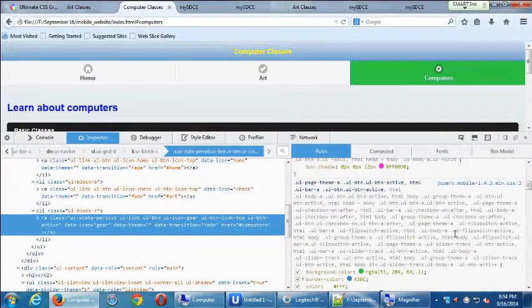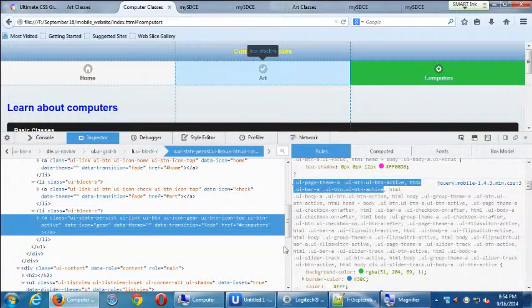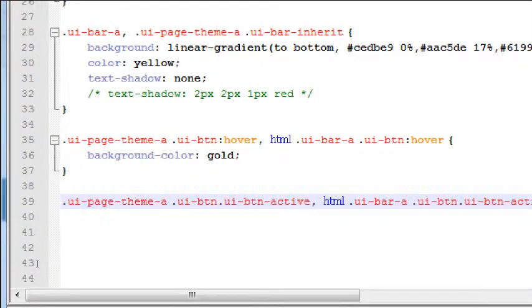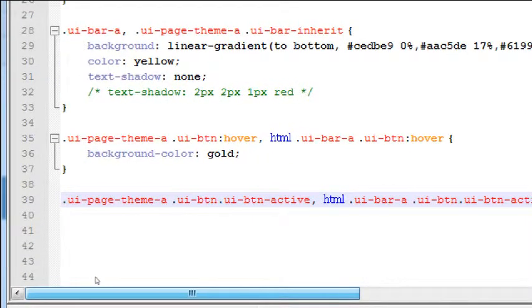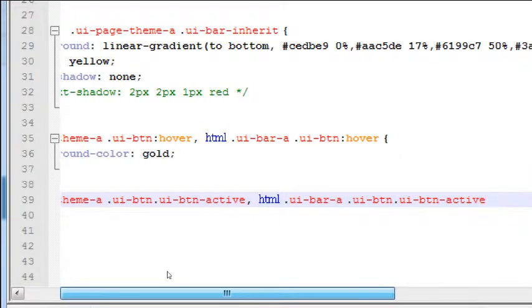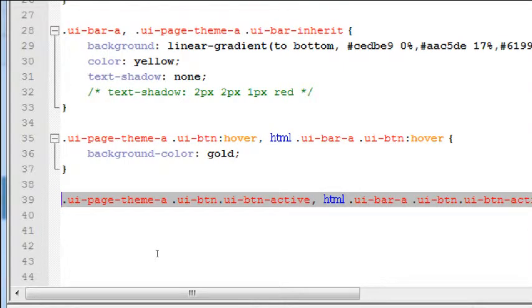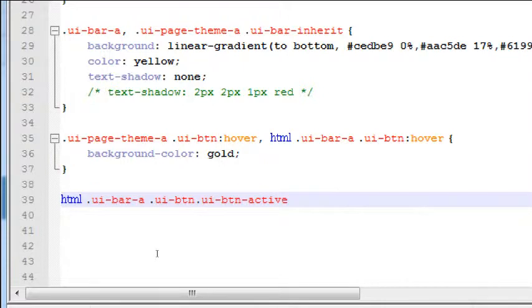Okay, here is the active. This seems to show UI bar A, UI button dot UI button active. So it did use the HTML. Yeah, so it probably just this. But since Firefox highlighted both of these lines, probably this covers something that we don't quite see. But at the minimum is probably what we need.